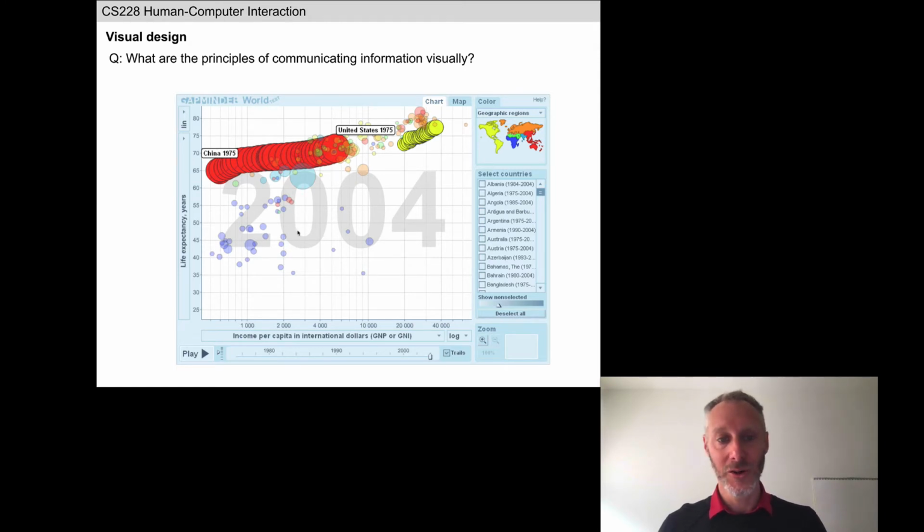Somebody might want to learn about relationships between health and wealth indicators in different countries. So coming back to the Gapminder example, which we've seen before, what are some of the design principles that are at work in good infographics? What are some of the rules of thumb that the designer has built in to meet the need to communicate a lot of information?